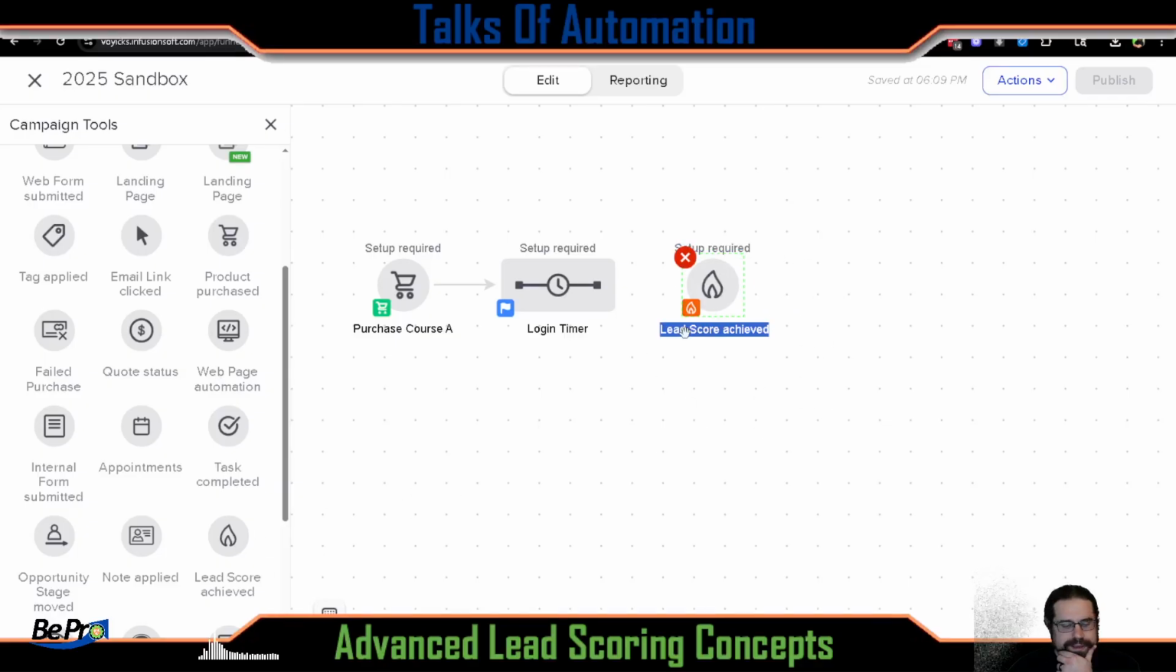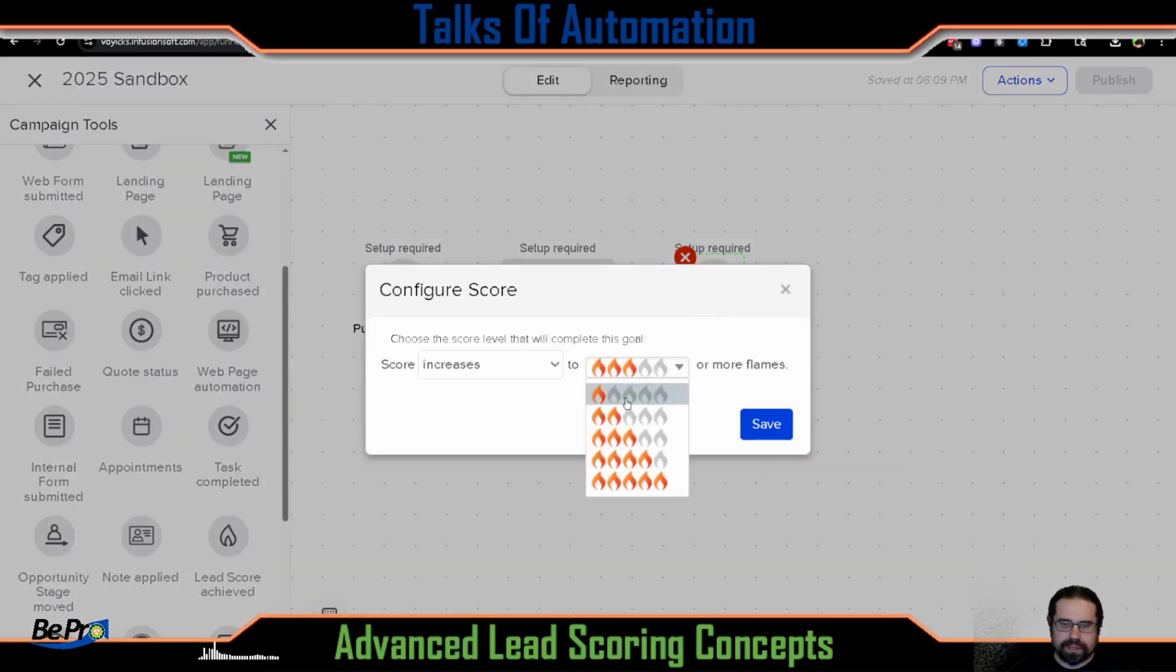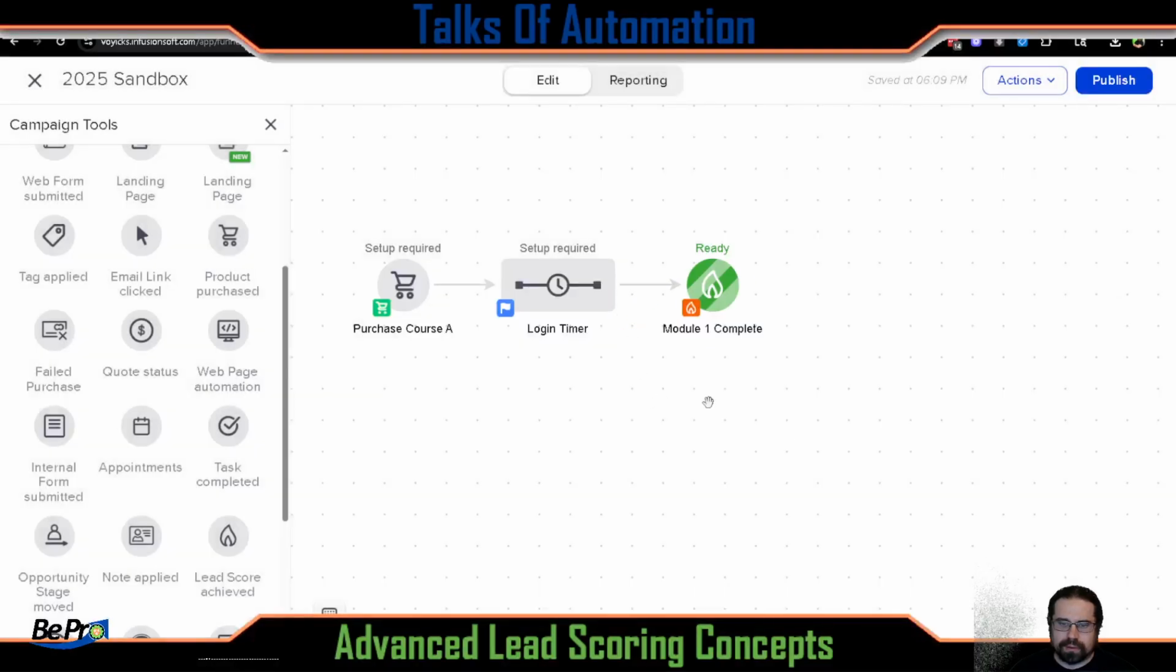So now let's keep it simple. Let's say that there's 5 modules in here. And let's say that every time they complete a module, they get 5 points. So if they complete all 5 modules, they have 25 points. They're at 5 flames. Okay. But what's the bare minimum level of interaction? So let's say something like module 1 complete, right? And we'll even say, hey, listen, if the score increases to 1 flame, they buy the thing, they log in, they should at least complete the module, right? Kind of here's how this can look.